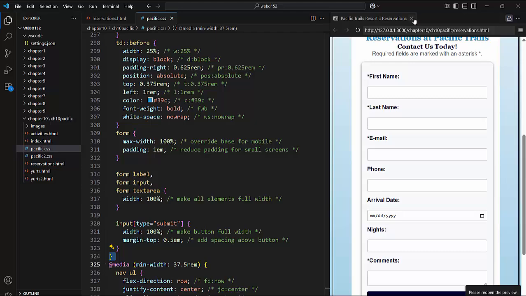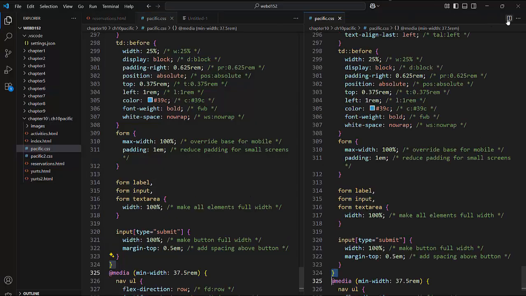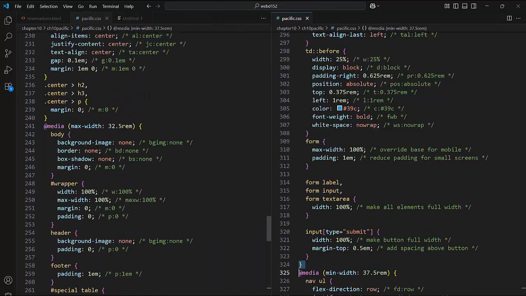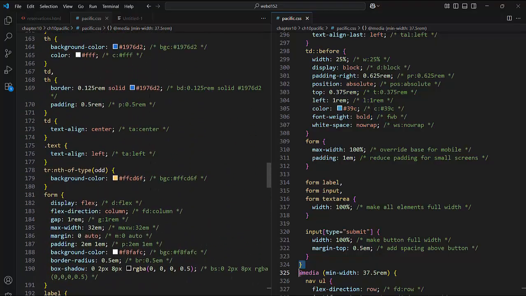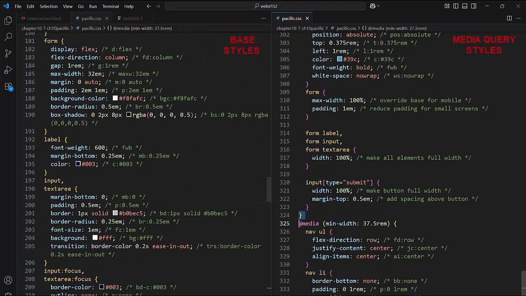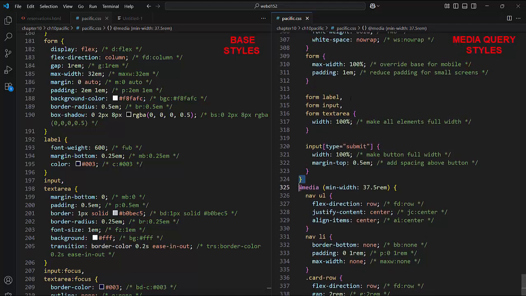I'm going to close my reservations in the show preview, select the Pacific CSS and show in preview, and now I have them side by side. I'm going to close my File Explorer to give myself some more screen room. And on the left-hand side is going to be my base styles. So I'm just scrolling up to find my form base styles. And on the right-hand side is going to be my media queries styles.